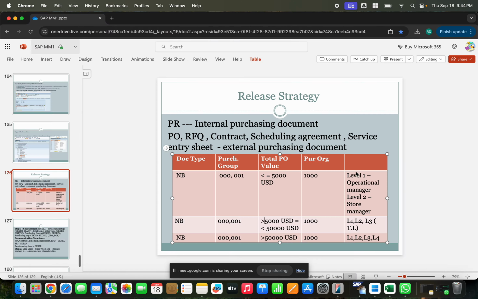BSART is the field name, that is document type. Then the characteristic length, and I can put multiple values and save. You can put additional values. If you don't want to put additional values and just enter the NB document type, then the system won't allow you in future to add multiple other characteristic values. So I'm not selecting it here, I just want to show you how it works.